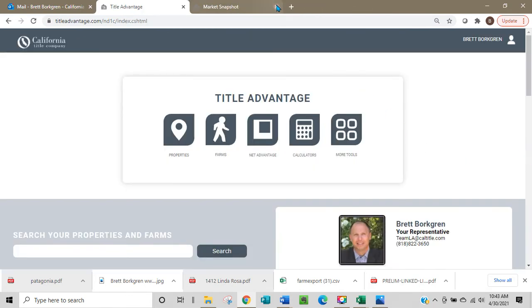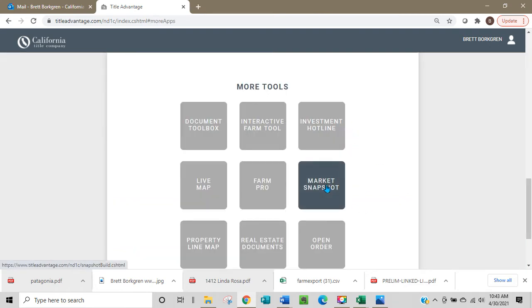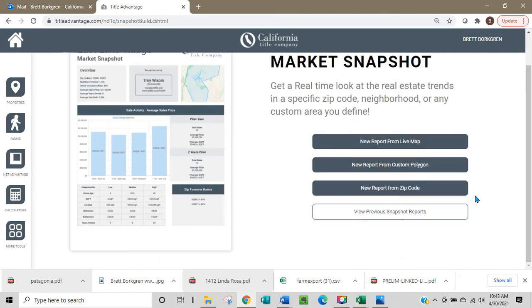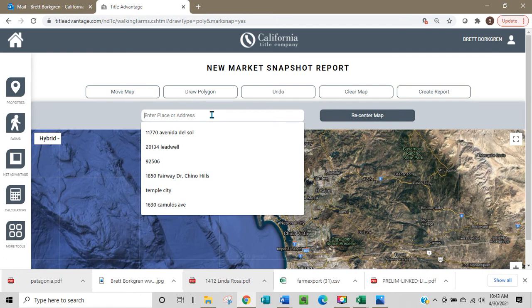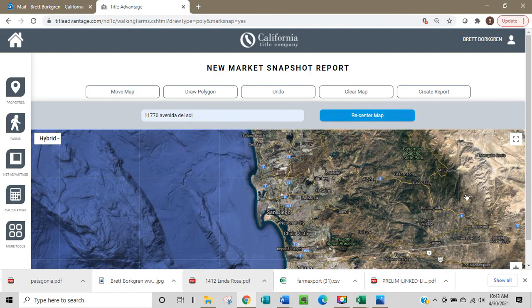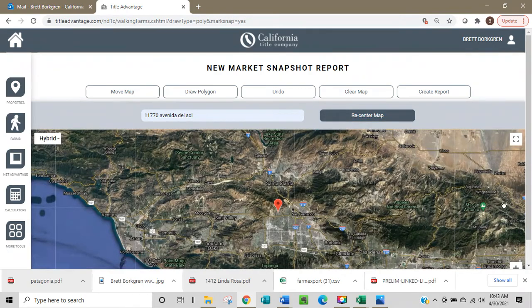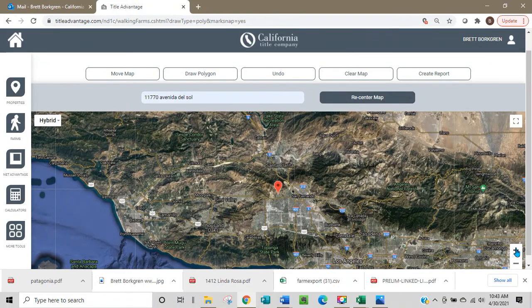the live maps. Now let's just show you how to draw one really quick. So I'm going to go more tools again. I'm going to go to market snapshot. I want a new report, custom polygon. So I'm going to click on that, and I could jump to an address. So I want to jump to a given address because we sort of pull in Southern California, but I'm just going to jump into, I'll just pick this one since it's here. I can go 117 Avenue del Sol. I'm going to recenter map, and it draws me into this point of where I just did.